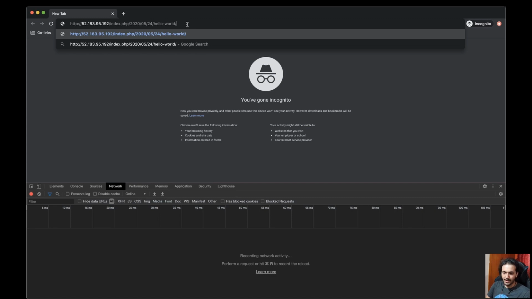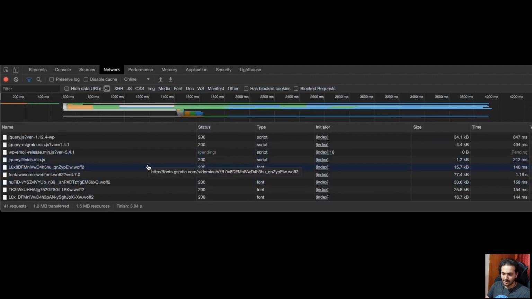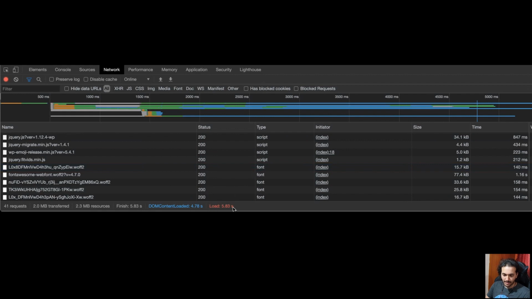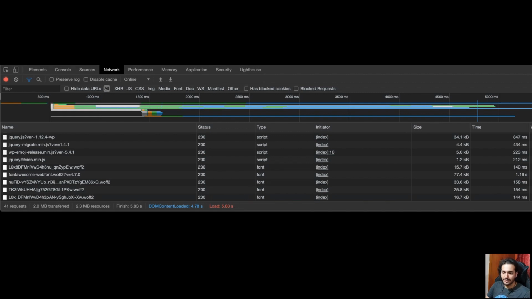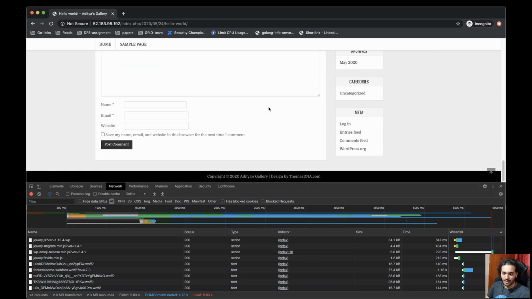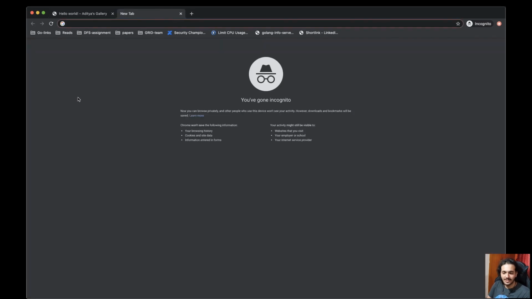When I press enter, you will see a couple of calls being made here in the inspect element tab, and finally it returns a number here. This is basically the total page load time. If you notice, it is taking about 5 minutes and 83 seconds for this entire page to load. I don't know, it might be good or bad. Let's actually hit the cache server and see how that behaves.